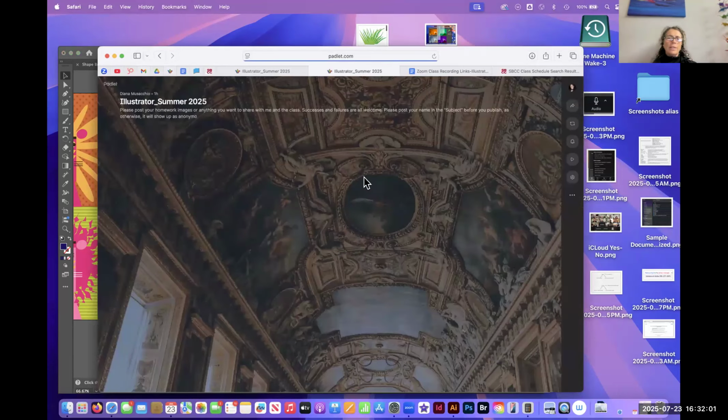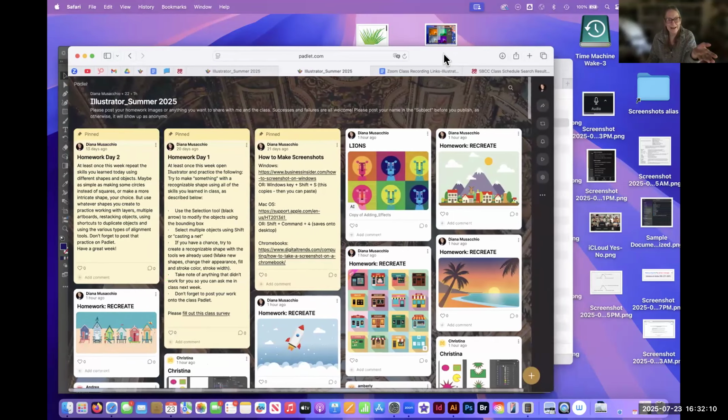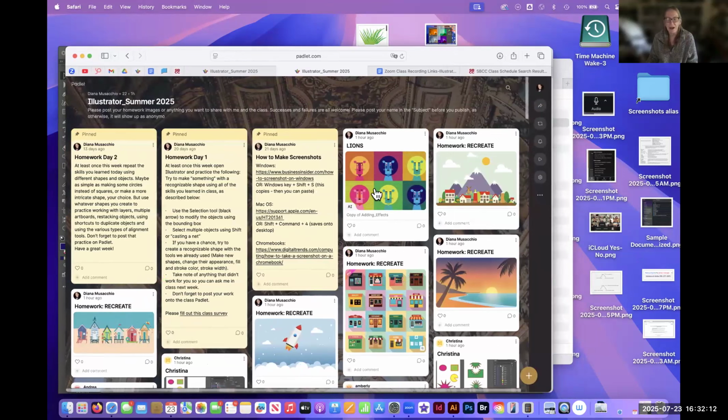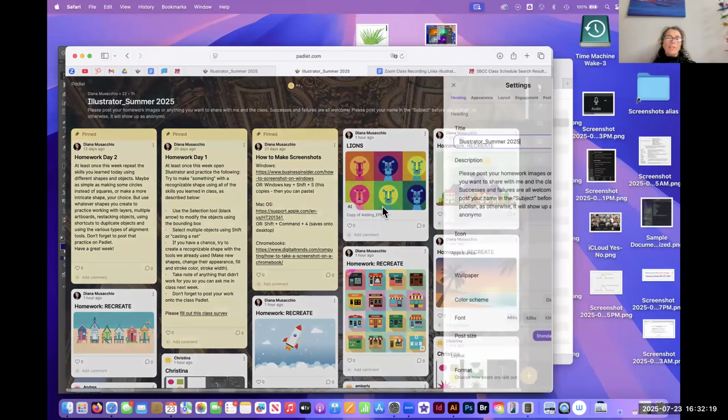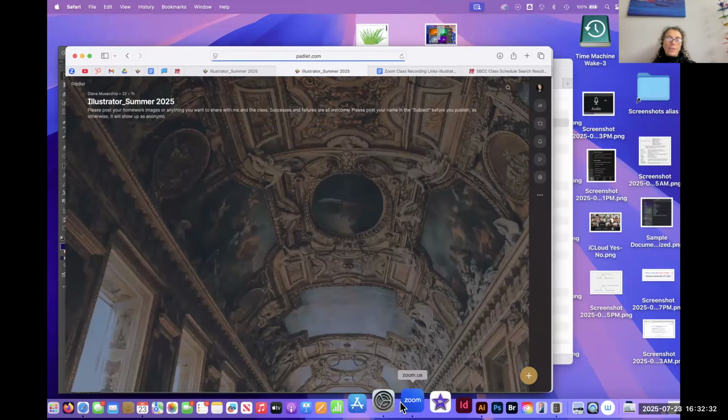Illustrator Padlet. So you can get it from here. Every time I go to the Padlet, I get that picture of the ceiling, and I think I'm in the wrong place. Okay, I got that. No, this is your Illustrator Summer 2025, and this is your lions, and all you need to do is click on it and it'll download. It'll open up in Illustrator. Okay, so guys, I want to start seeing your lions, okay?